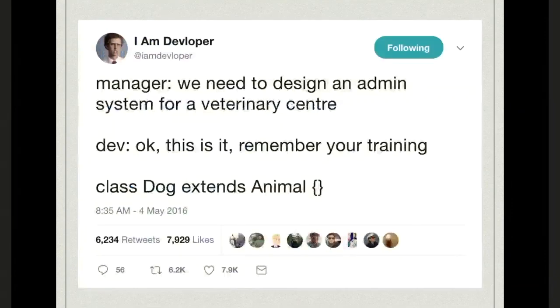Cool. So this whole subject was inspired by this tweet that came out a couple of weeks ago. So I thought that would get more laughs. I was kind of hoping. The classic example used in learning about class inheritance is you have a class Dog that extends Animal.